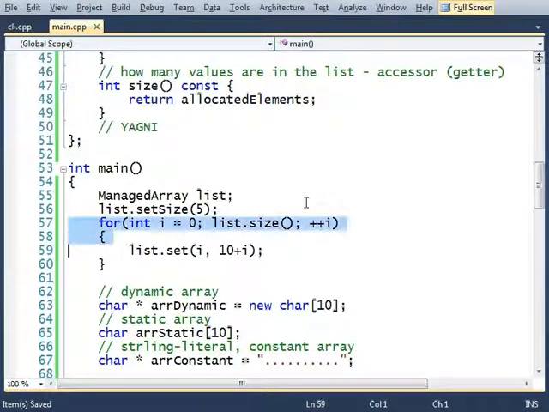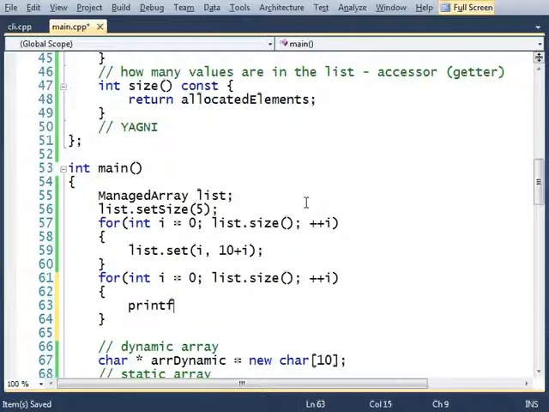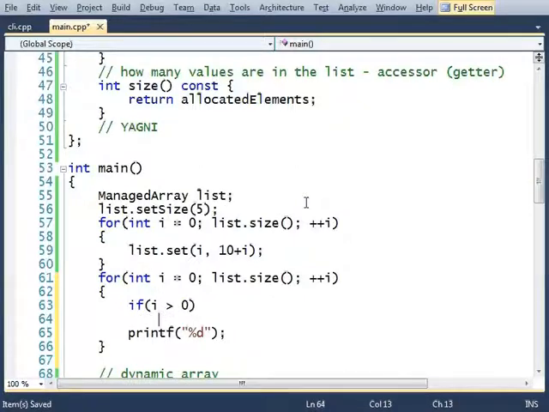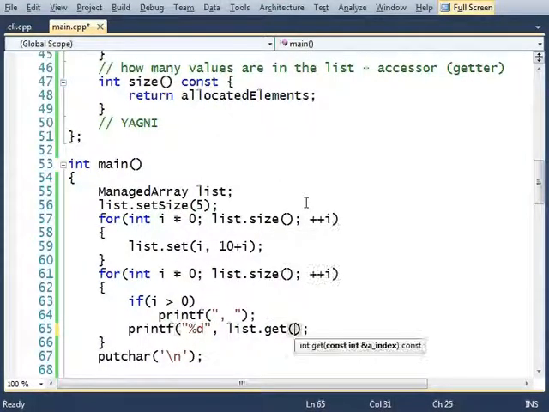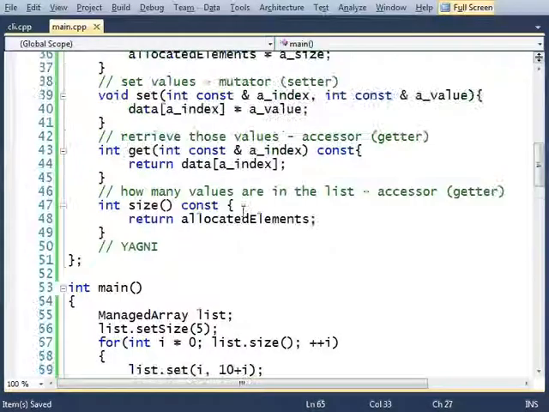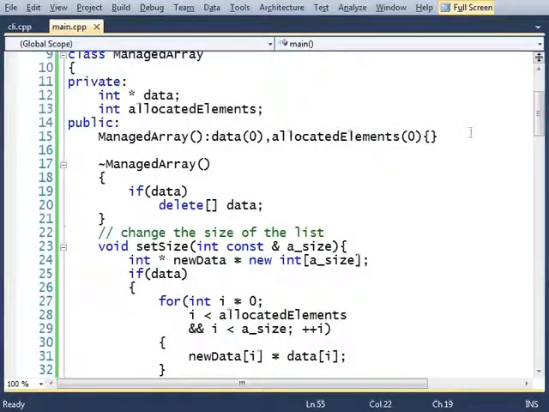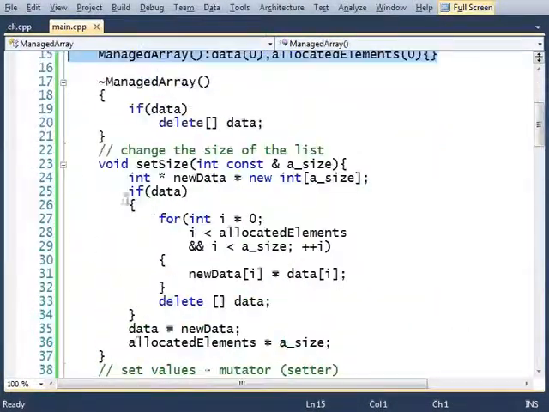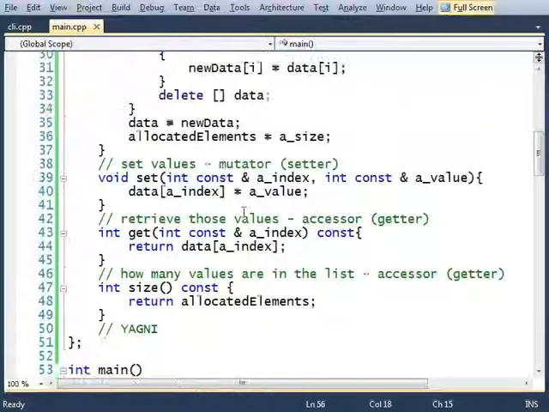Then I'm going to print that data out. Printf %d, and if I is greater than 0, printf, just so that I can have a nicer format. List.get I. So this is testing basically all of the functionality of my list. Creating the list with the constructor that just sets everything to 0. It's setting the size, which allocates data in the heap, a dynamic array.